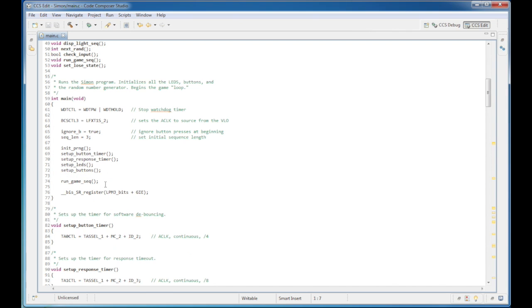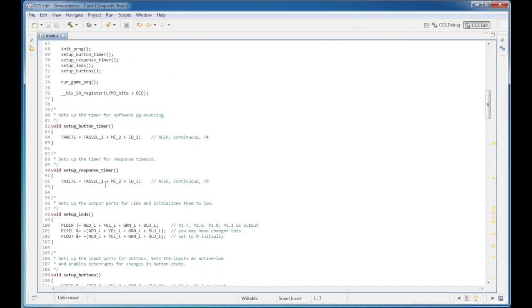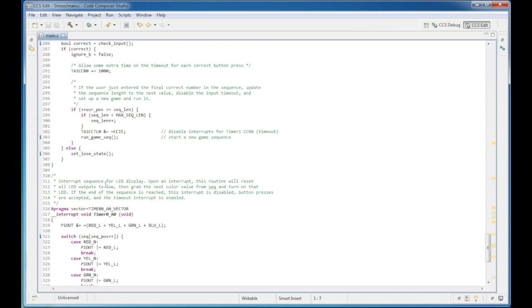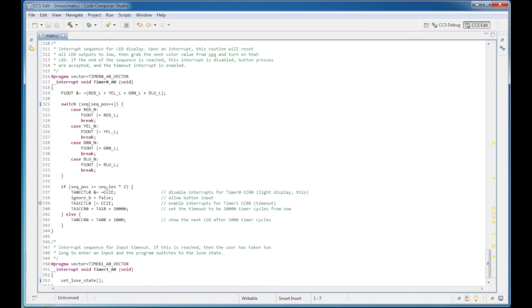So when we display the first LEDs for the sequence, we jump down to the display interrupt, which is down here, and what that does is it just sets the next number in the array as the current color and then displays that color. There are also some no color values in the sequence, so that there's a pause between each color. Once that's all done, then we set up the next interrupt.